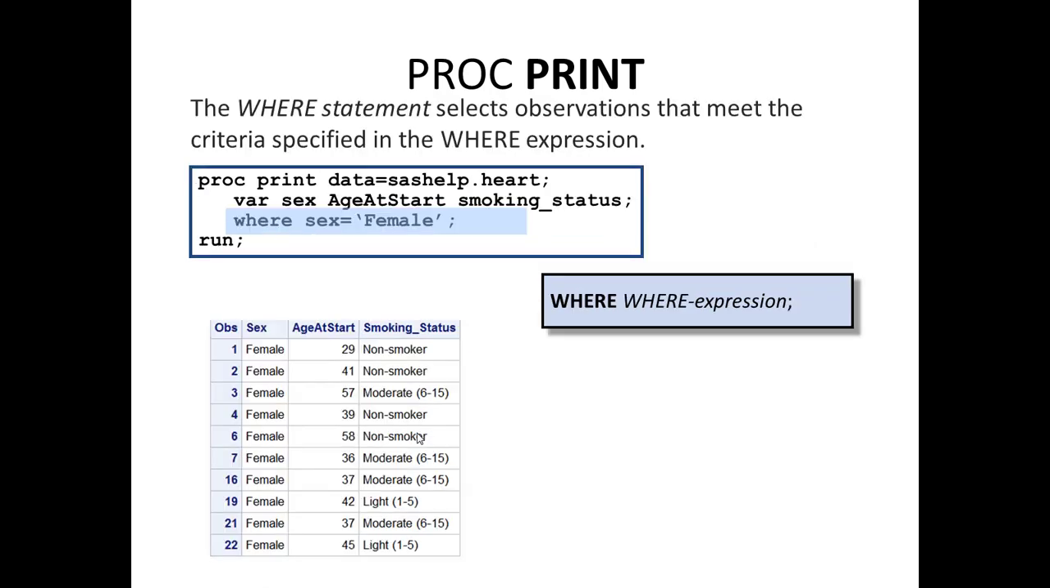I could also use a where statement in my PROC print command to subset the data set even further. So here I'm only interested in the observations for females. So the first 10 observations for females for these 3 particular variables of interest.